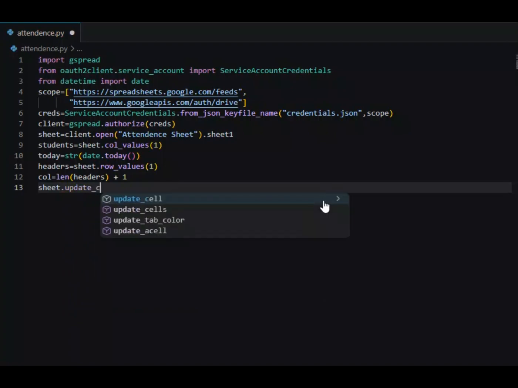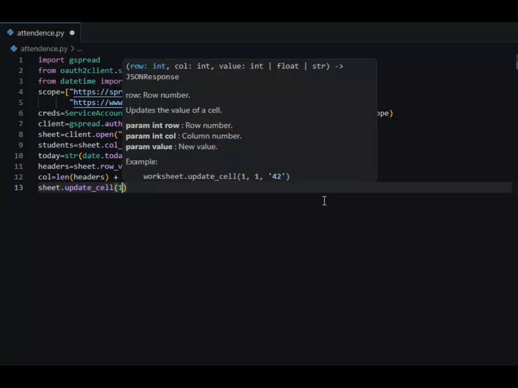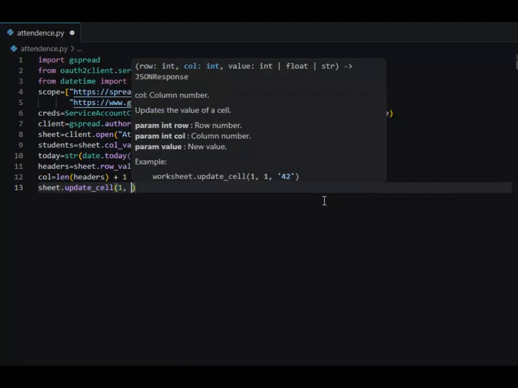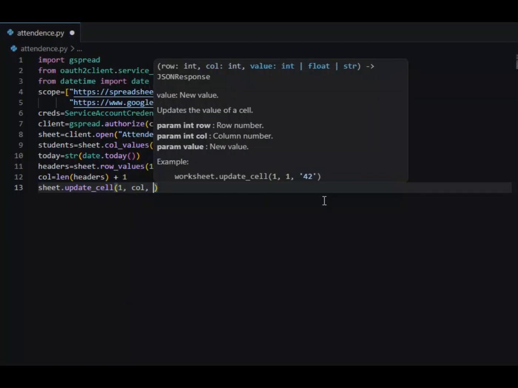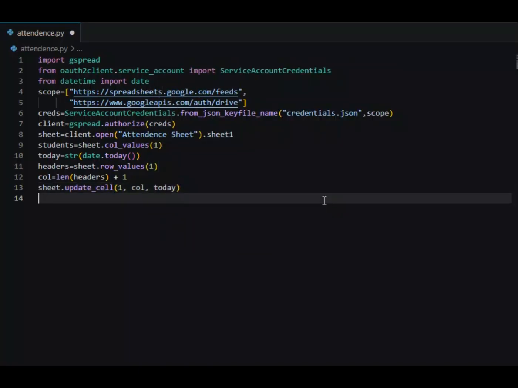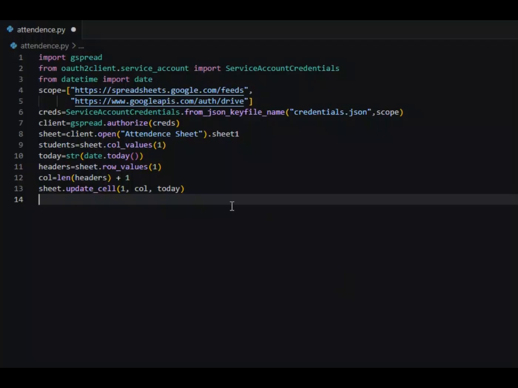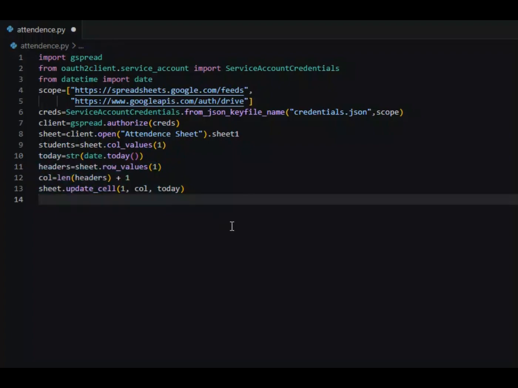And the third line is sheet.updateCell1 call today. This line is writing today's date into that new empty column we just found. So every time you run this script, Python finds the next empty column and writes today's date at the top completely automatically. So in simple terms, first line reads existing headers, second line finds the next empty column, third line writes today's date there. This is what makes your attendance sheet grow automatically day after day without you doing anything manually.